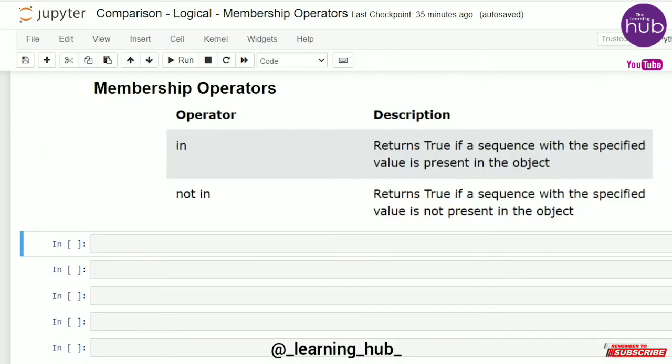So now let's take a look at membership operators, and we use this to check if something, whether it's a value or a string or something like that, is within another value or string or sequence. Our operators are in and not in, so it's pretty simple. If it's in, it's going to return true if the sequence with a specified value is present in the object, just like we were talking about. And for not in, it's basically the exact same thing if it's not in that object.